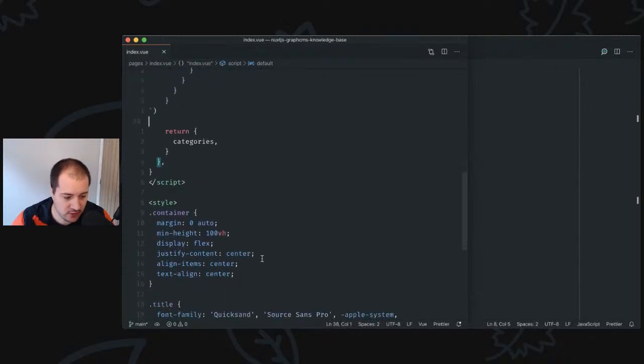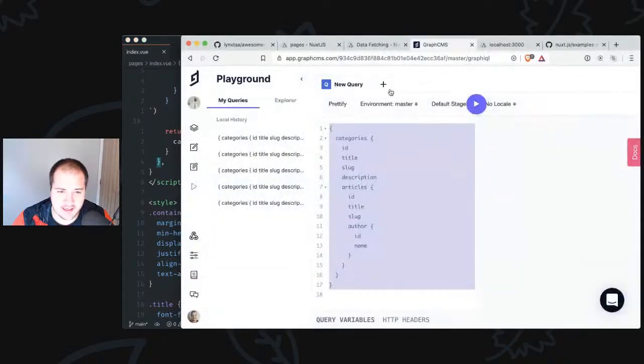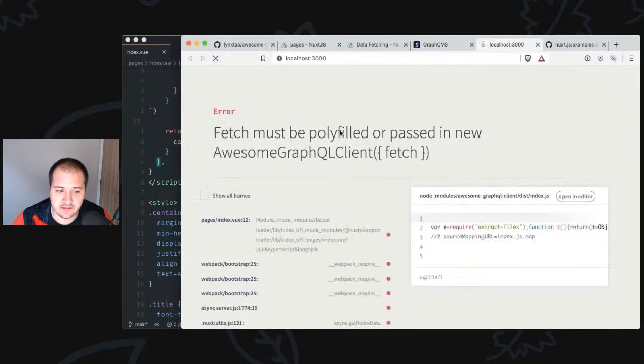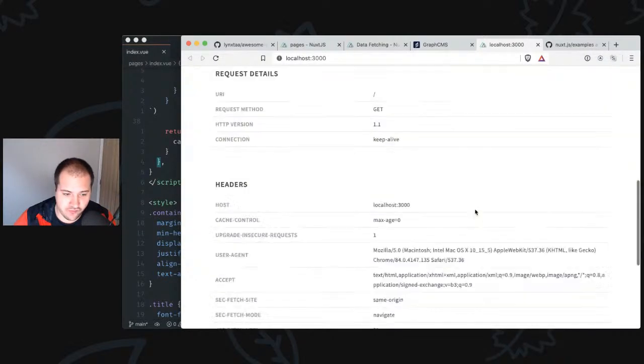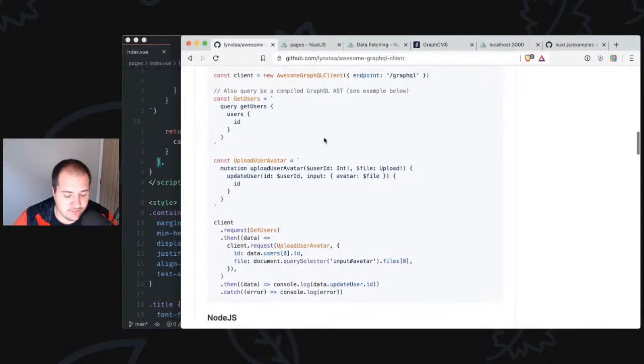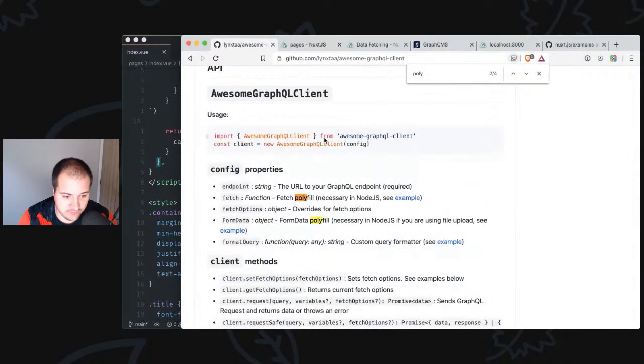Okay, so let's now head to here. Fetch must be polyfilled or passed in new awesome GraphQL client. Polyfill.